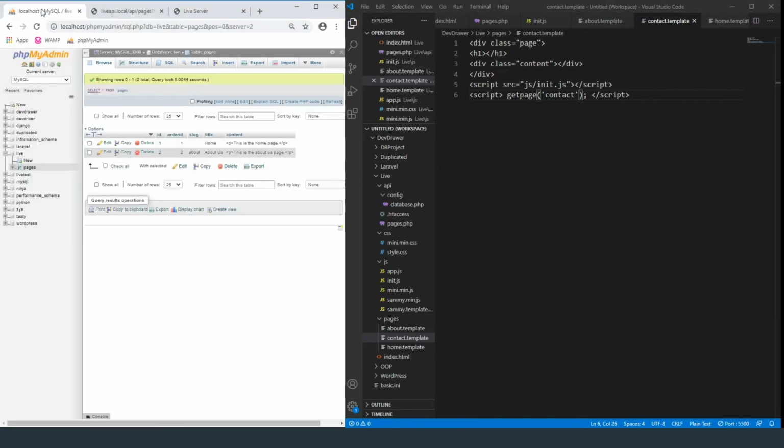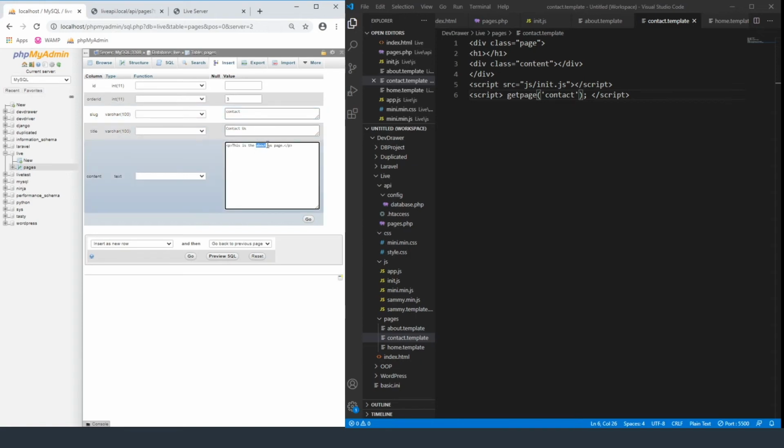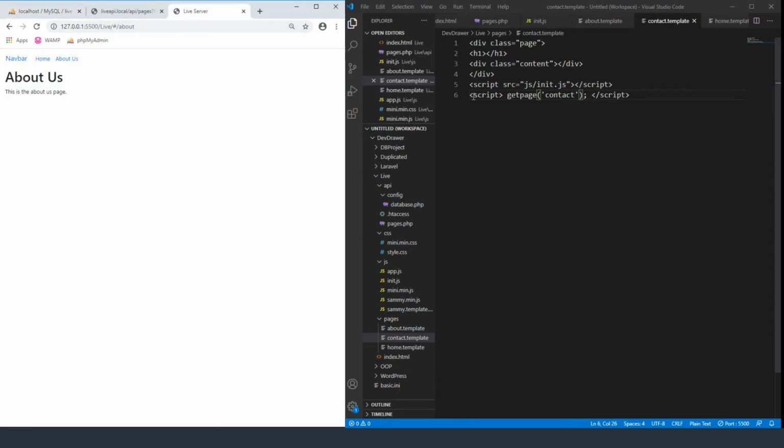Okay, so now inside of our database, let's create a new page. So let's copy this one. We're going to change, or let's make it 3, contact and contact us, and this is the contact us page. Go. So now if we come over here, we should see a new page, contact us. Click on it, contact us. So the routes are working the way that they should be. The pages are being populated based on us being able to add something to the database and then essentially just create this template. So that is exactly where I wanted to be at with this tutorial today.